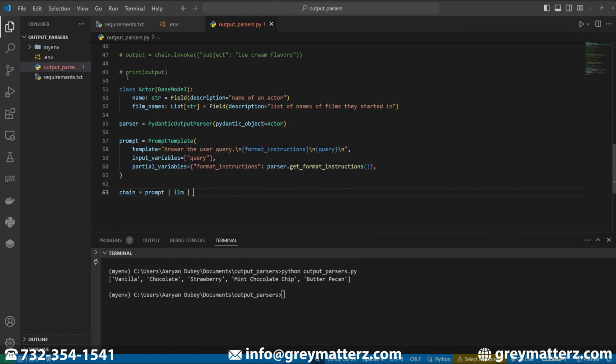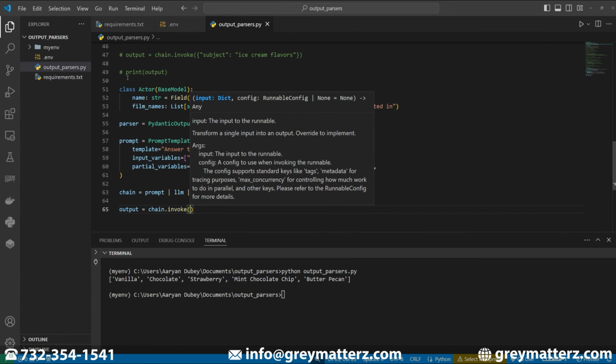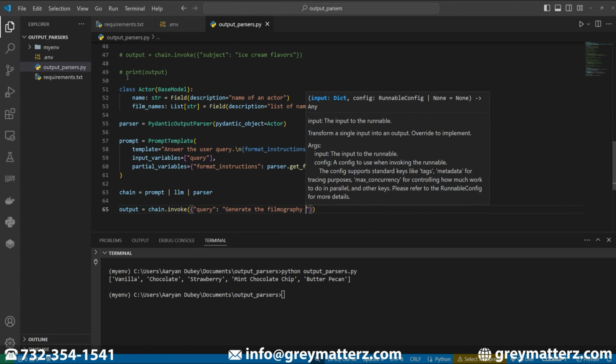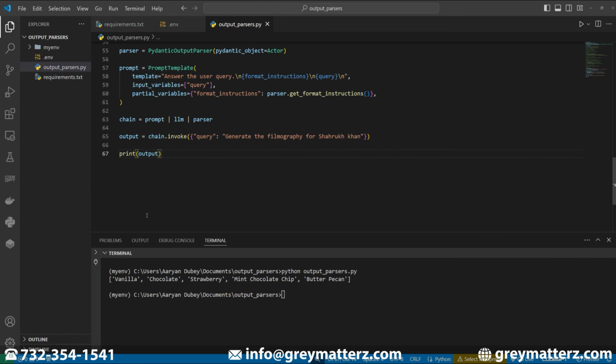Create a chain combining the prompt, language model, and output parser. Chain equals prompt, LLM, parser. Invoke the chain with the query. Generate the filmography for Shah Rukh Khan and print the result. Print, chain.invoke, query. Generate the filmography for Shah Rukh Khan. Here, you can see the result. Name represents the actor name and film_names represent the list of the films of the actor.